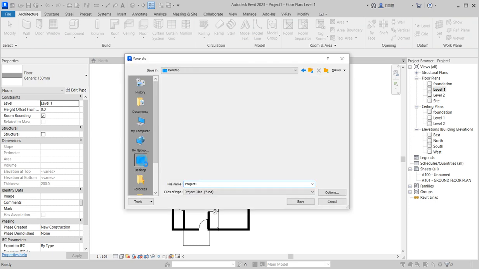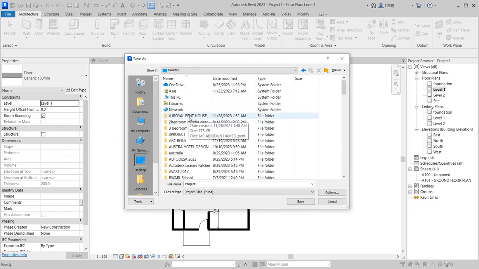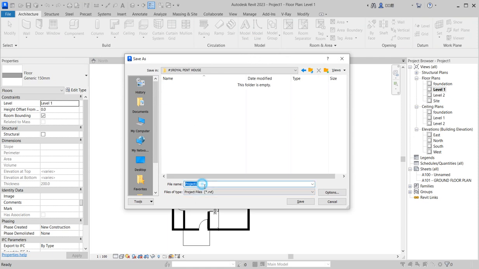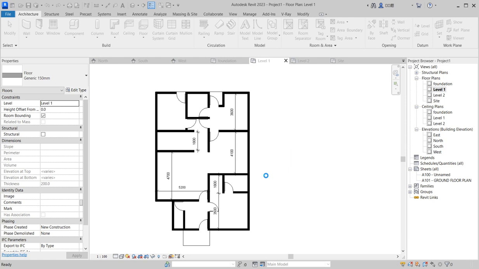So save to the project. I'm going to save this one to my Royal Penthouse. I've created that before, so call this one Royal Penthouse. So as I've said, this is Royal Penthouse, and it's going to be saved like that. That project is continuing. This is the level 1 that we have created, the ground floor plan. So you save that and let it continue.